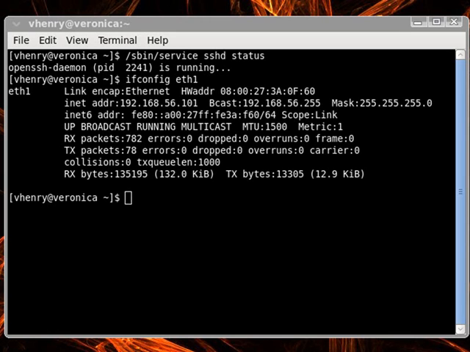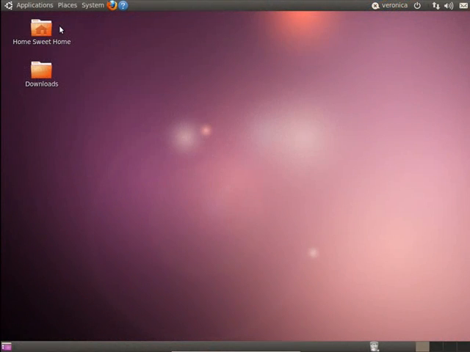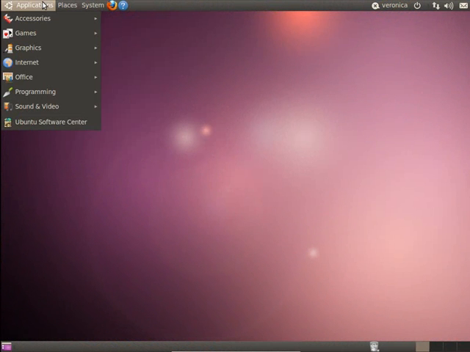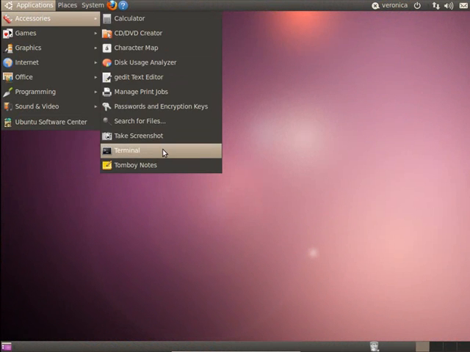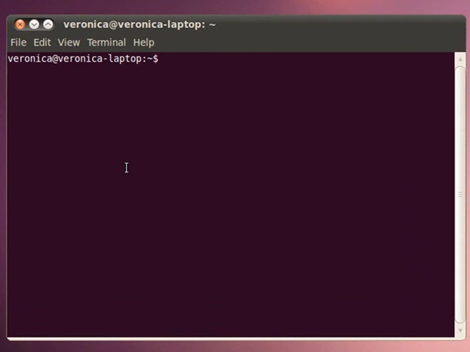Now let's go over to our Ubuntu test system, which will act as our client, and make sure that the client software is installed there. Let's launch a terminal window with Applications, Accessories, and Terminal. And at the command prompt, let's type in which, W-H-I-C-H, space ssh.